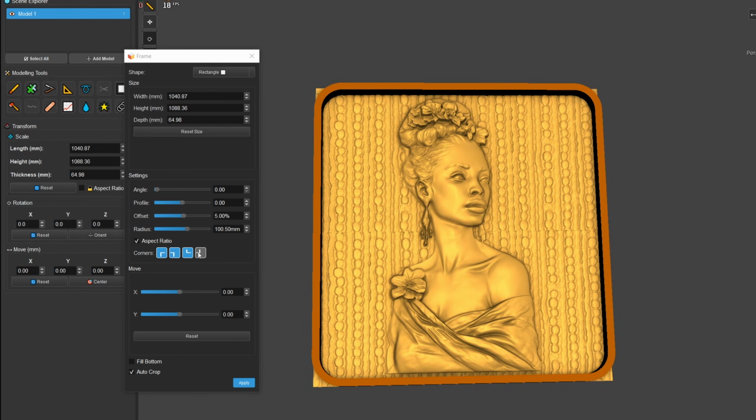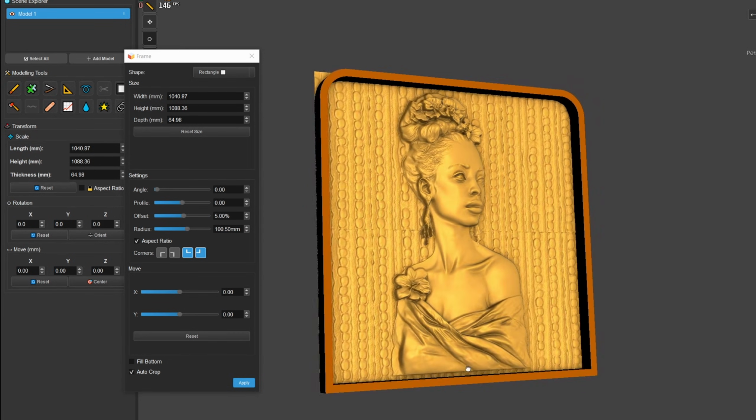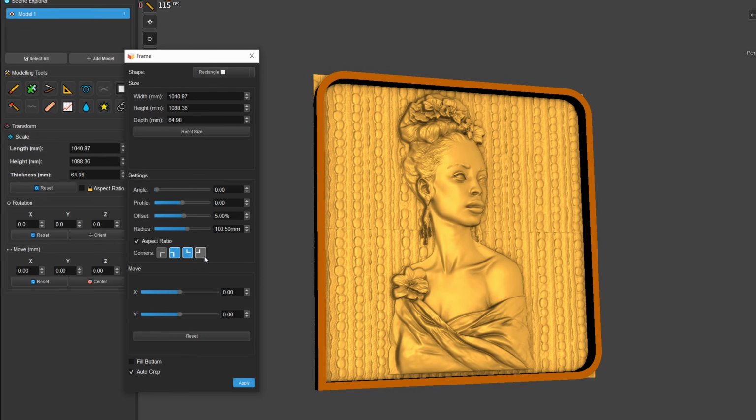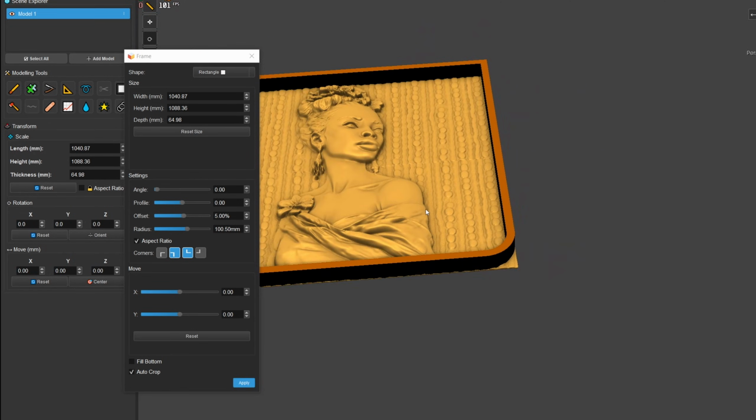So at the moment I'm gonna stay with 100 millimeters in the curvature, and here below you can also exclude corners. For example, if you don't want the bottom corners to be affected by the radius, you can click here and click here. So we're gonna get something like this. Or for example, you can also do something like this, where we only have this angle and this angle rounded.